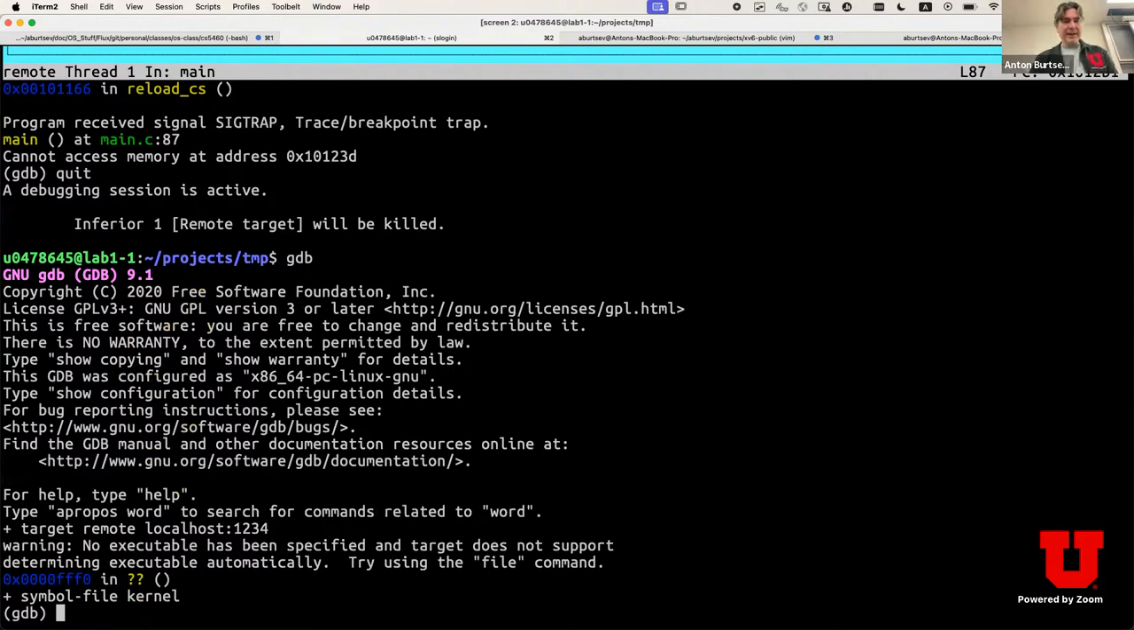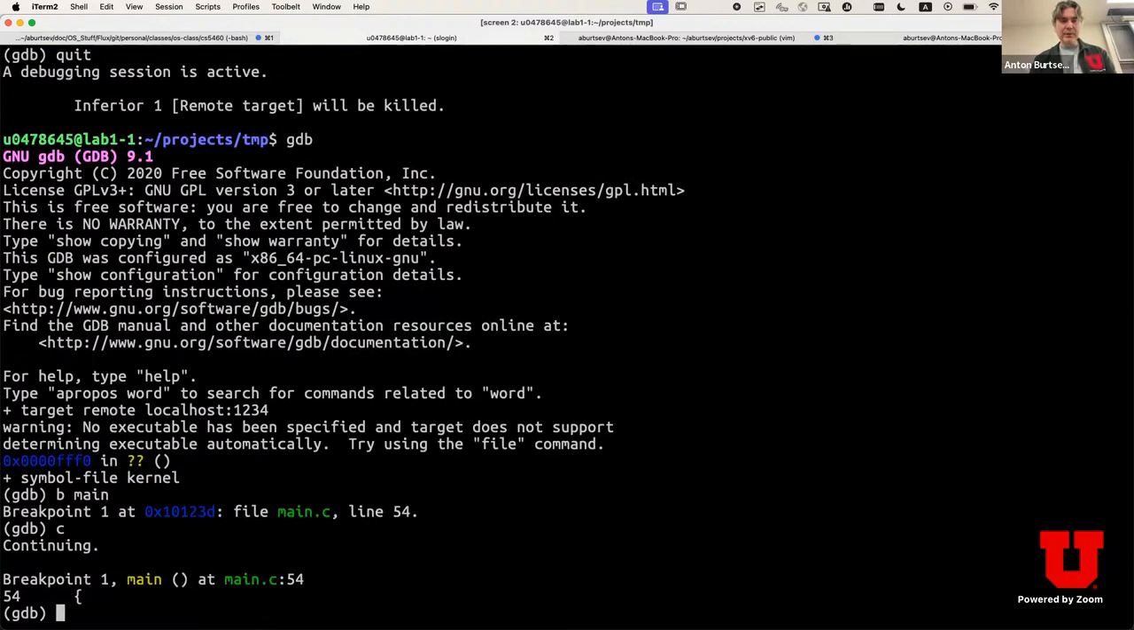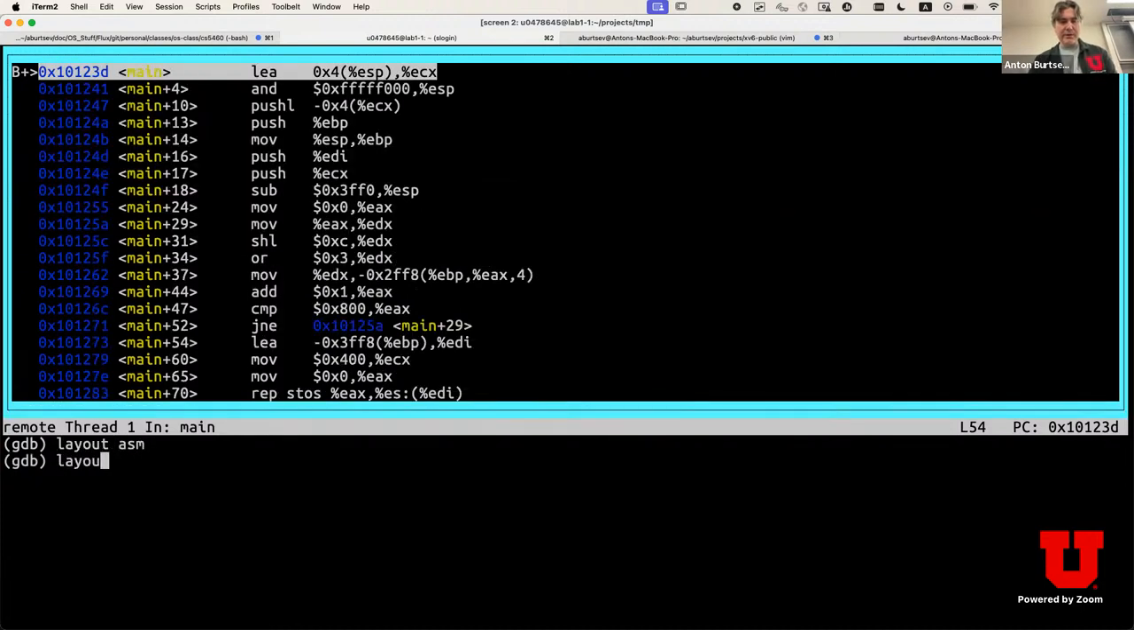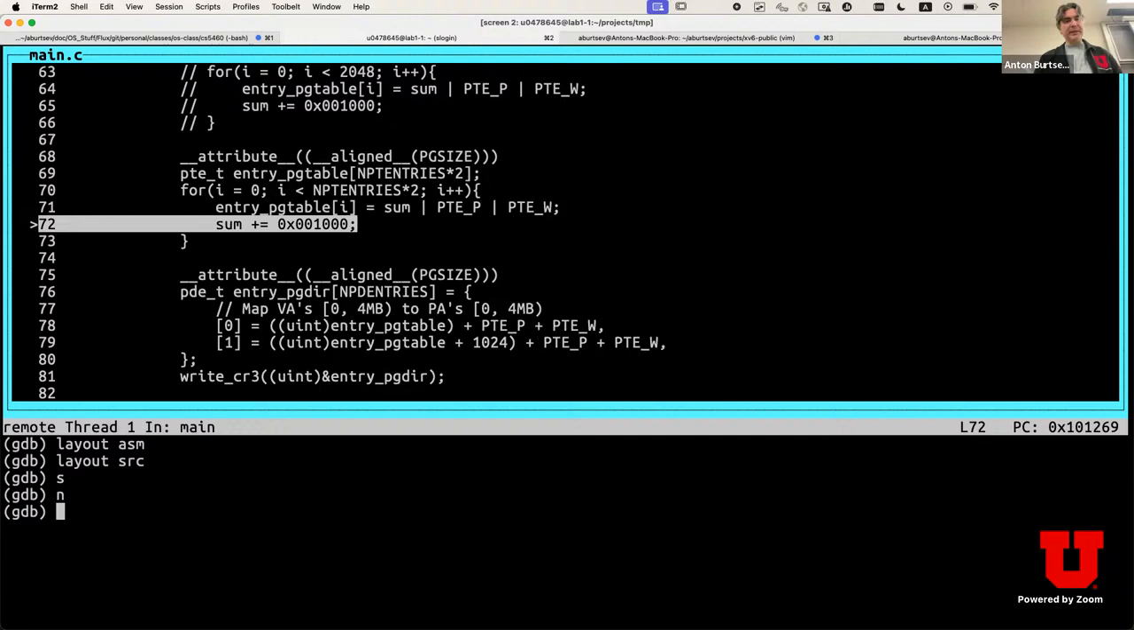So I say, okay, breakpoint on main this time, continue. Layout split to make sure that I see the source line, or you can even do layout SRC to just see the source code. I say step into it. I'm executing this loop, because executing it 2000 times is not big fun. So let's just do a breakpoint on this line, which is line 81. So I will just say 81, right?